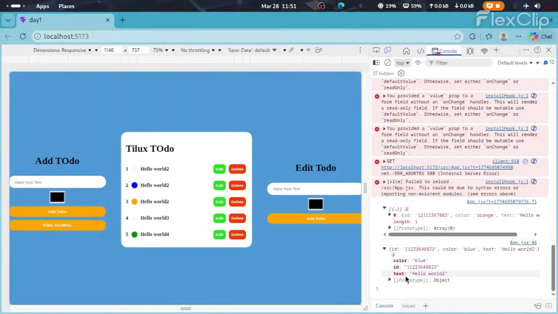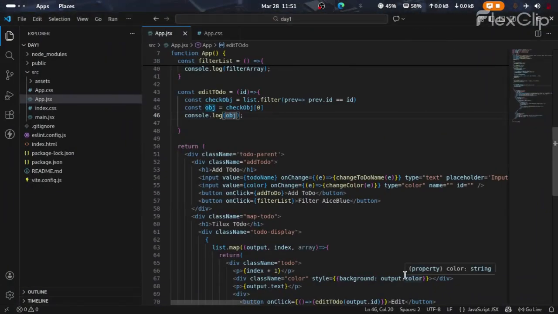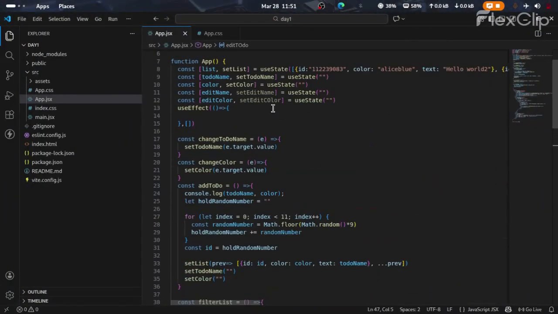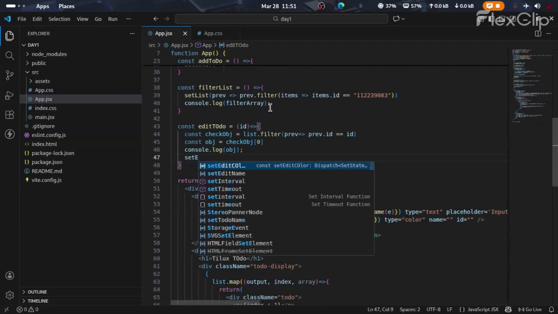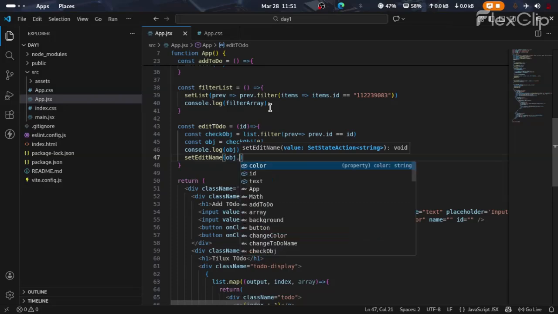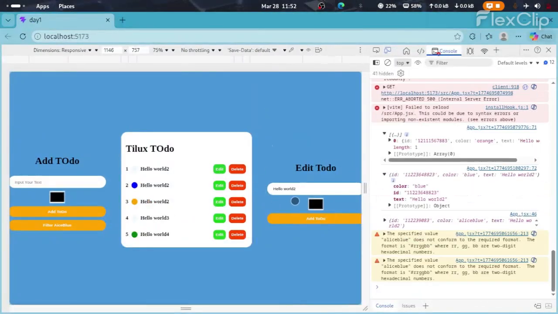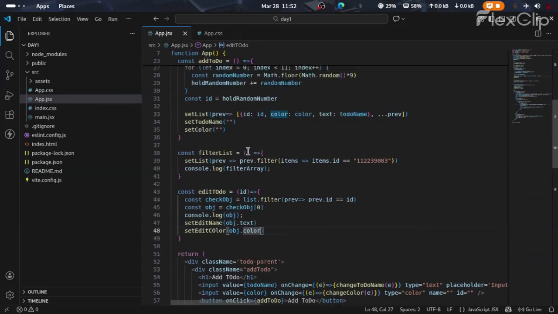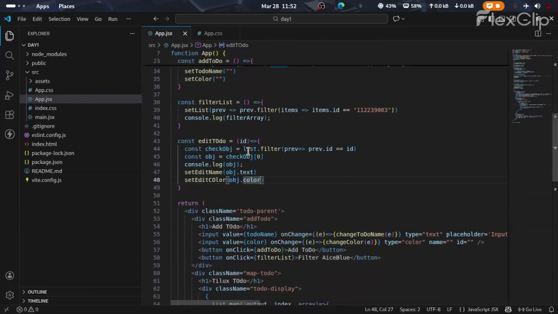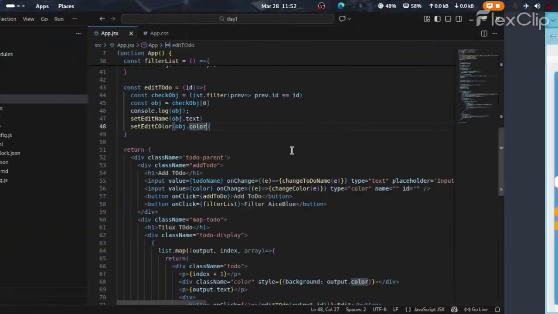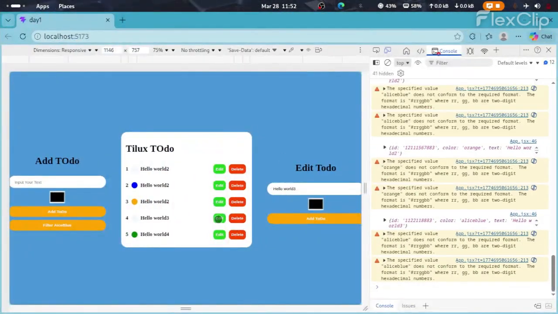So I have the particular object, so then I can do what I want. I can set my edit name to be obj.text, right? And then I can set edit color to be obj.color. And now let's see what we have. If I edit this, I have hello world 2, and then the color. Okay, if I click on this, I will have access to all the colors that I have.